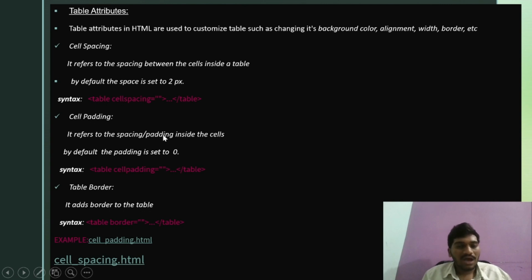I have said that by default the padding is set to 0. By default, the space between the text of the cell and the body of the cell is 0. We can change that later with the help of the cellpadding attribute by assigning a value to the attribute.